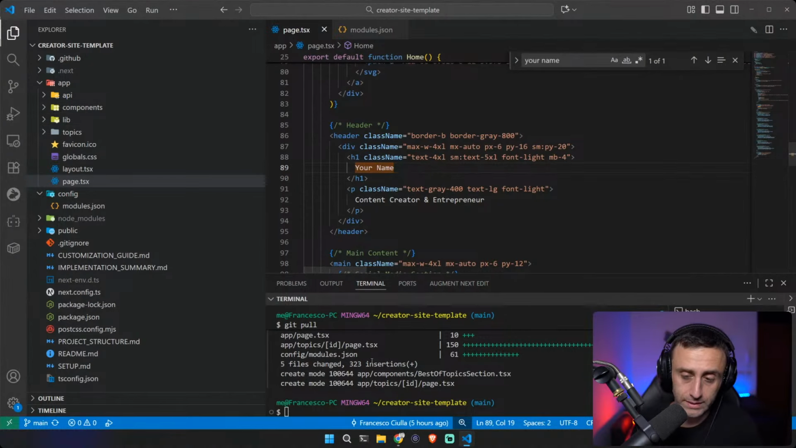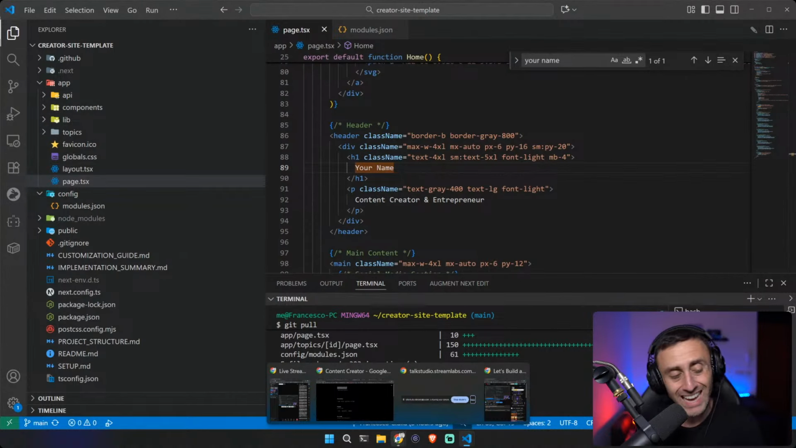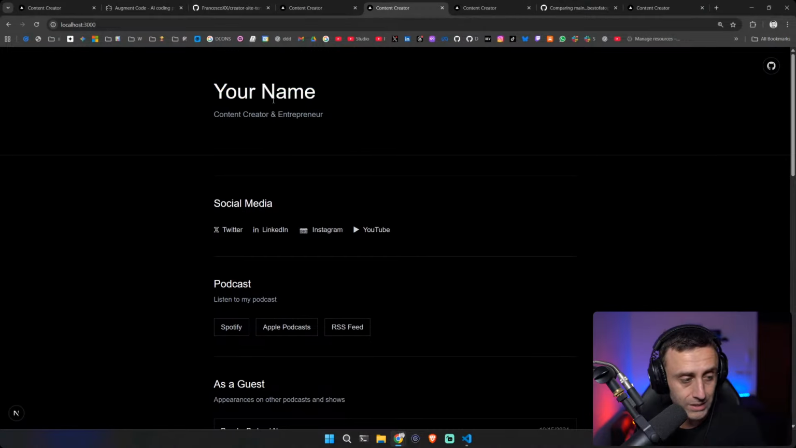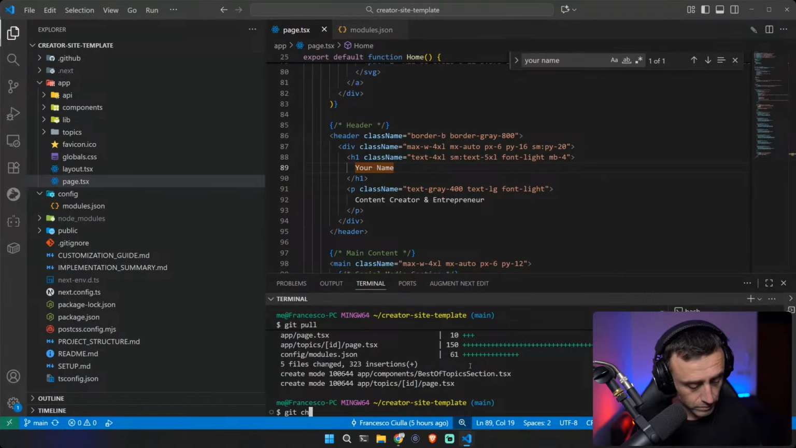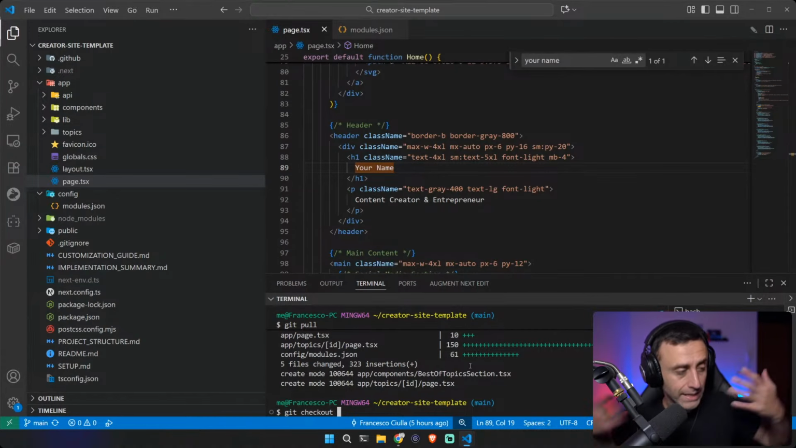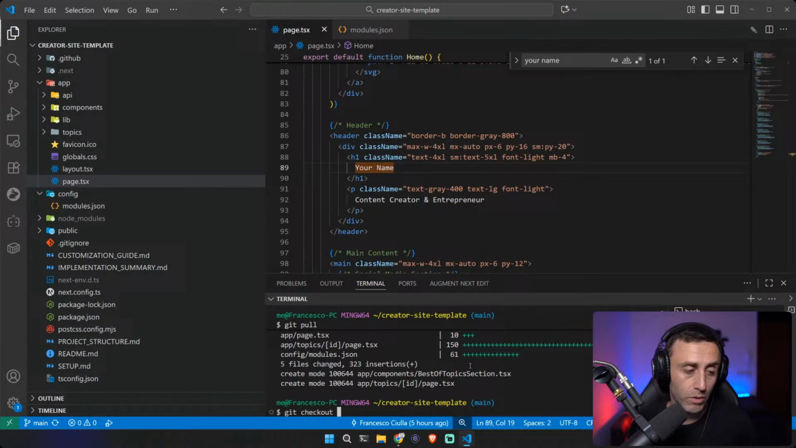So I want to add this. Because here you see "your name" and "content creator and entrepreneur" are just hard-coded in the project. So let's just do this. Git checkout. You see, I want to make this extra effort of making everything configurable using the modules.json, or whatever it's called. Git checkout -p config name, I will call it.